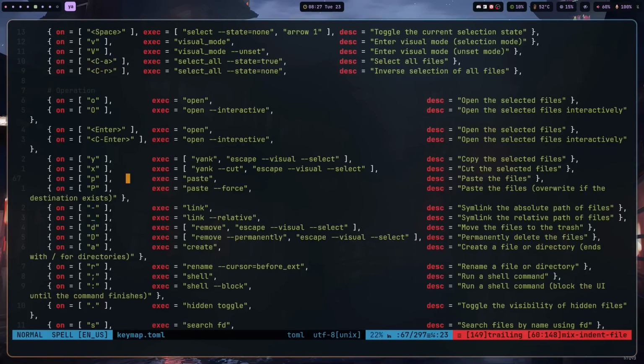And again, it works a little bit differently than Ranger. So it doesn't use D, it uses X. Yank is still the same, and it works basically the same way it does in Ranger as well. P also works the same way, and it does allow you to overwrite files if they already exist by using capital P, which is nice.